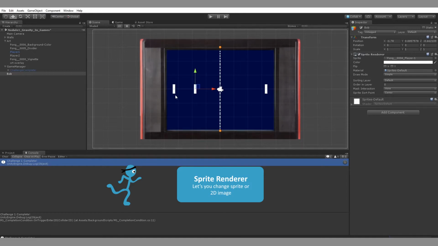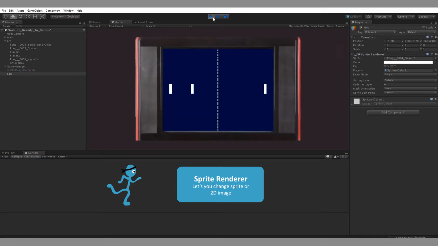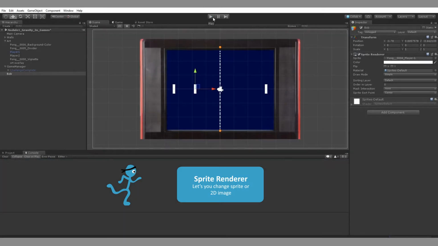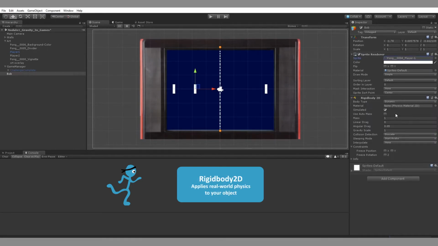So, after that, Bob is visible, you can see him. But there's another problem with Bob. When you play the game with Bob, you'll notice that he can't fall down. If I play this, you'll see that he just stays floating in the air. That's not good. We want Bob to be able to move in the world. So, what do we need to add to him? We need to add another component called Rigid Body 2D. This Rigid Body 2D allows gravity to affect Bob.